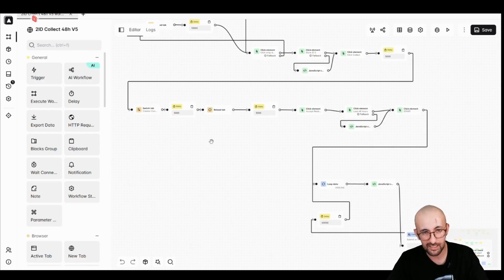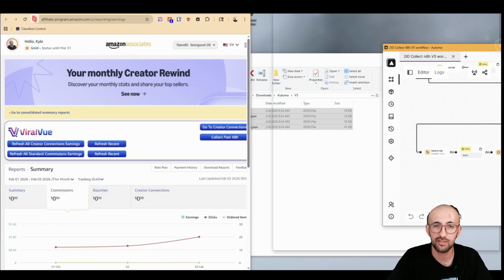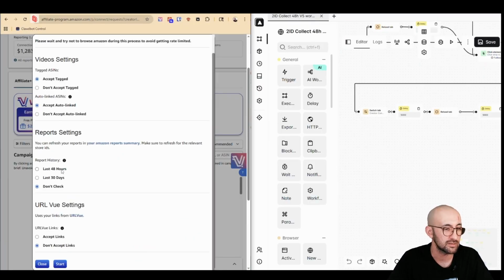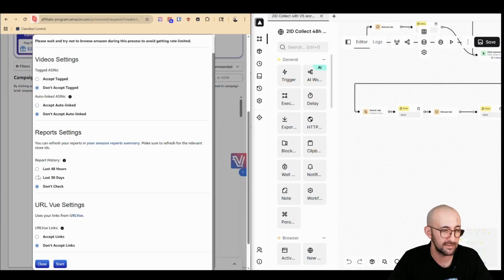So it's going to switch to that tab. It's going to reload the page. We're going to select the right option. On this one, we're only going to select the 48 hours. I can show you that right here. Instead of these would be don't accept, and then it would do the accept last 48 hours. The last 48 hours is all we need, because we want this one to be quick.